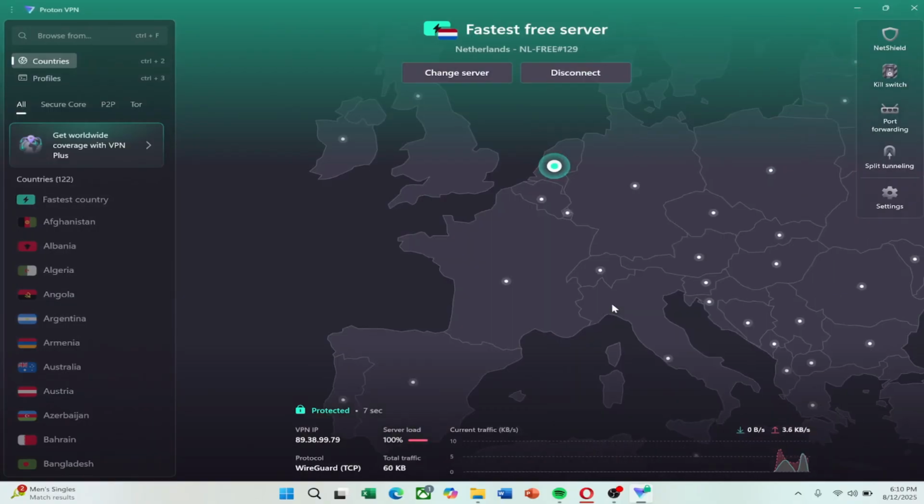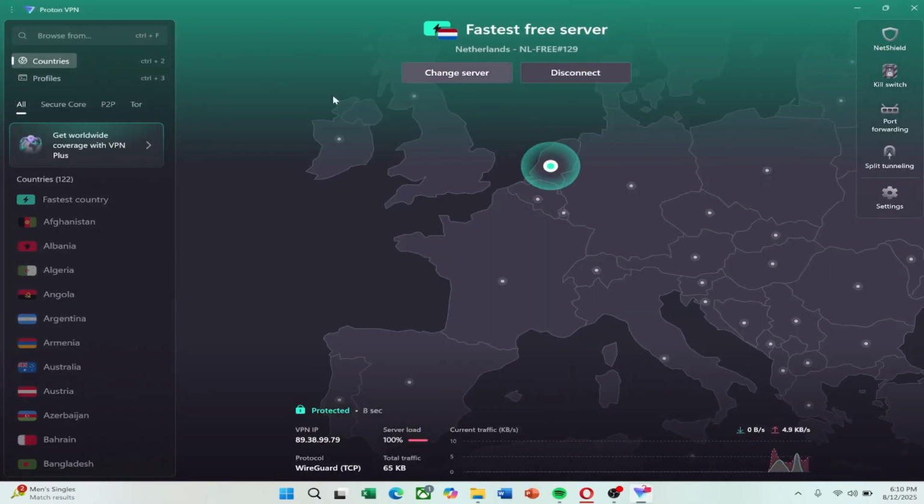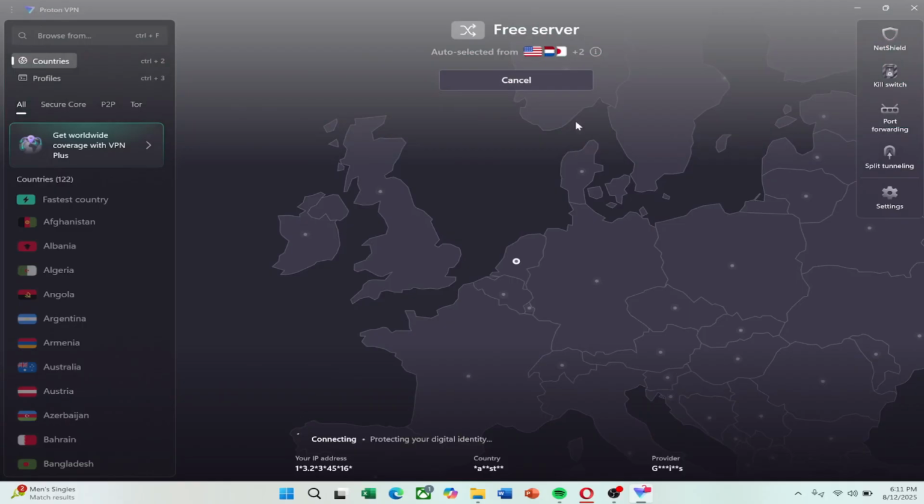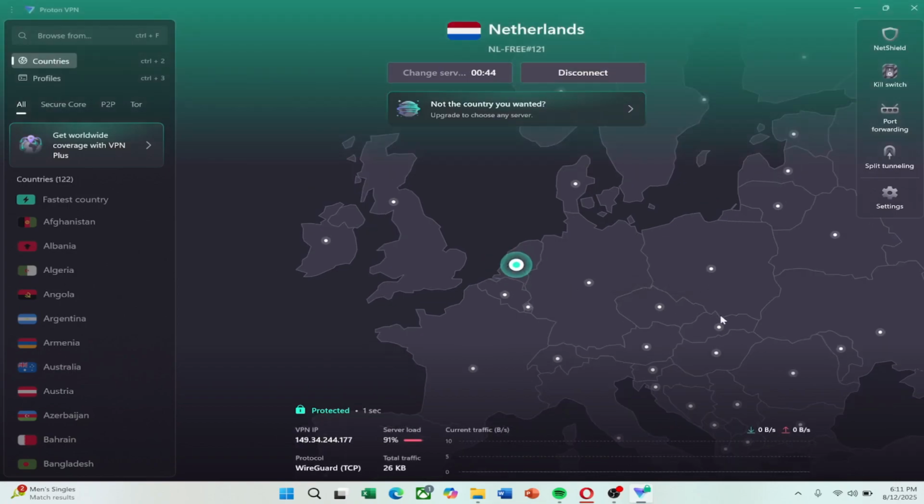If you want to switch servers, click on the Change Server option. From here, you can choose another server within the free plan regions. Keep in mind that switching servers has a short cooldown period of about a minute and a half.